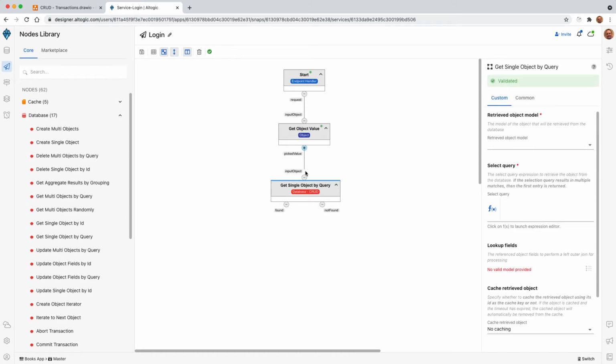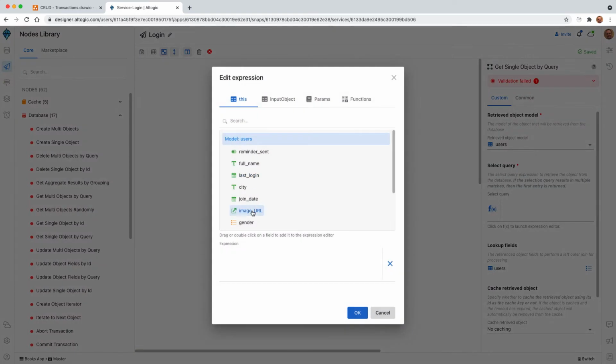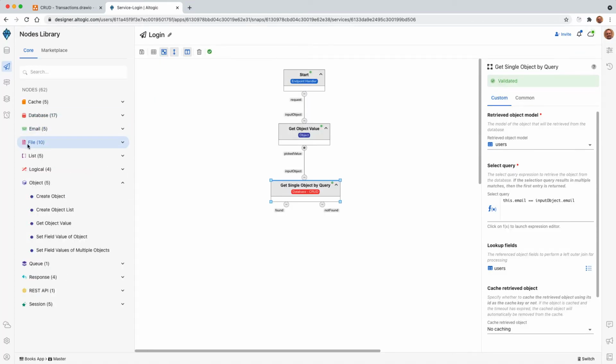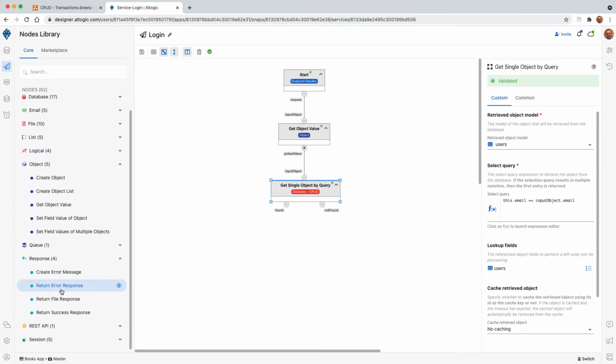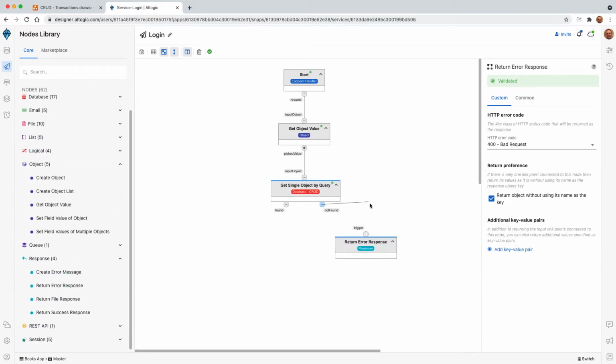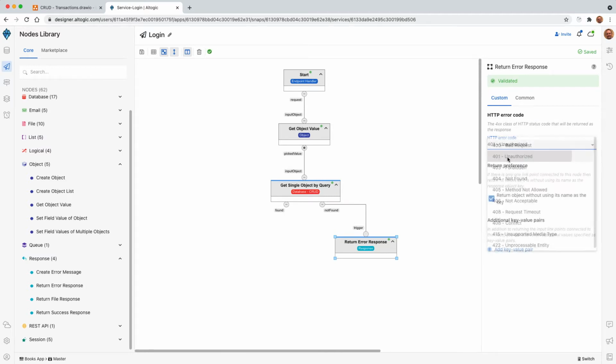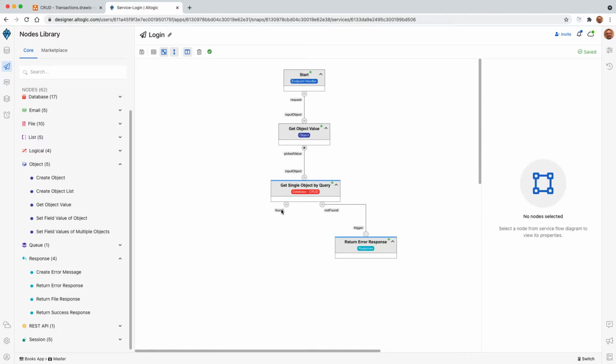Okay, first we need to check in the users collection, in the users model, if such email exists, right? This is the email equal to the input that we are getting, the body email. If no such email exists in the database, this means that we need to return a response, right? No such user exists. Maybe right now bad request, let's say, or unauthorized. Let's put it unauthorized.